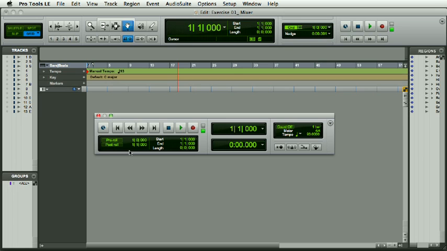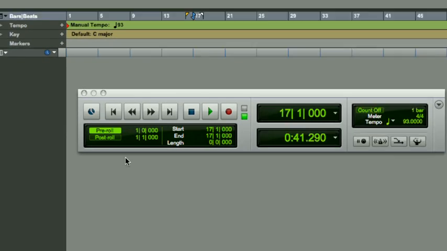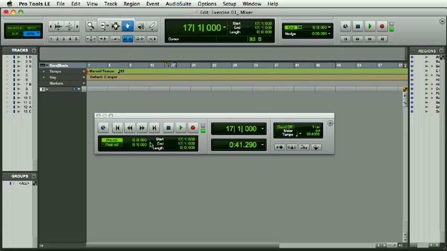Okay. Below that you have pre-roll and post-roll. For example, if I wanted to start at measure 17, if I put a pre-roll of one measure, the sequence will actually start at measure 16. There we go. For example, if you want to punch in on the beginning of a chorus.